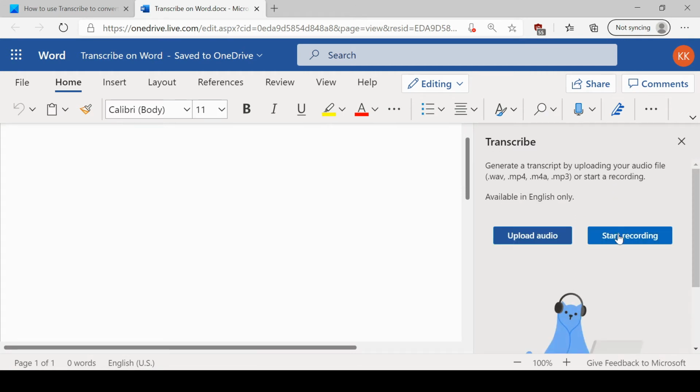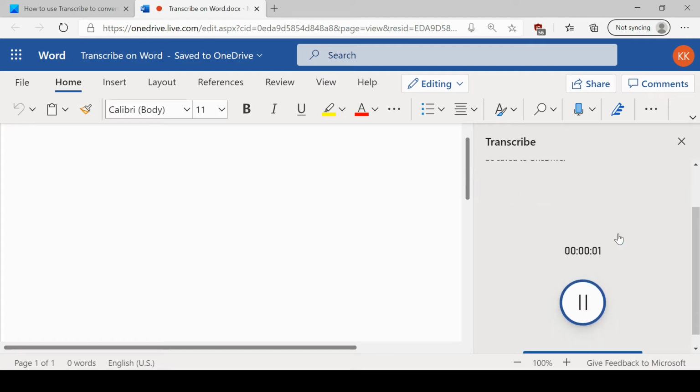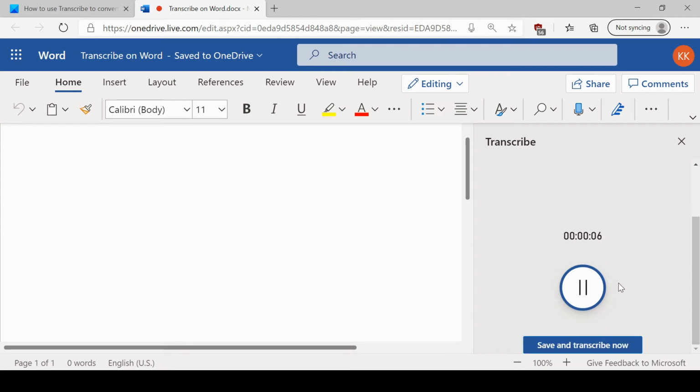Remember that the recording will start the second you click on Start Recording. Let us check this. My name is Karan and this is a test file. Welcome to the Windows Club.